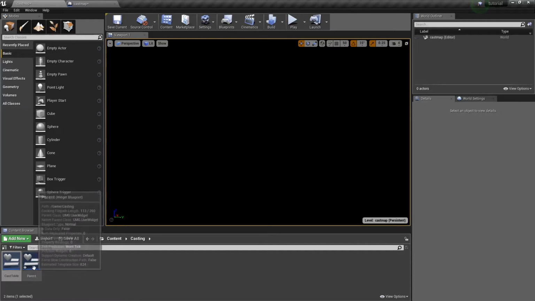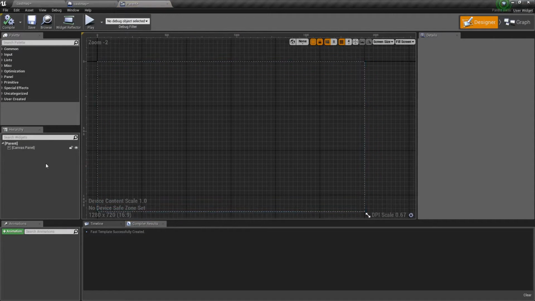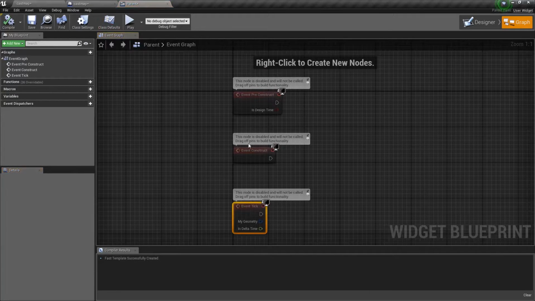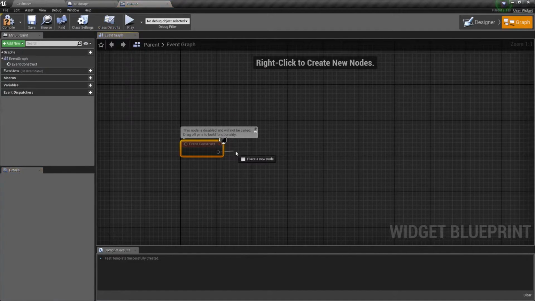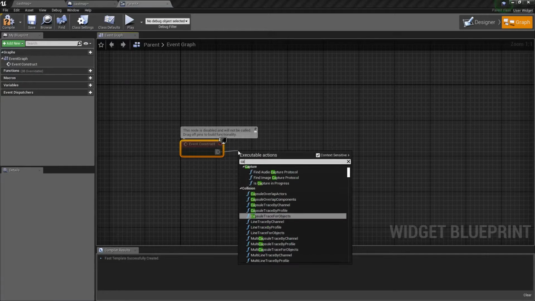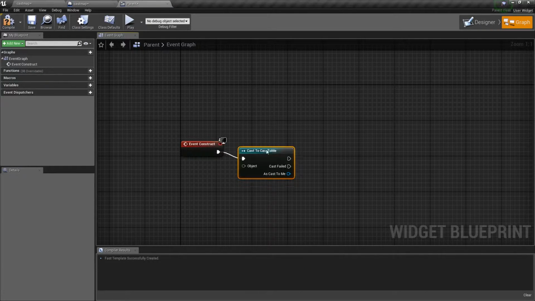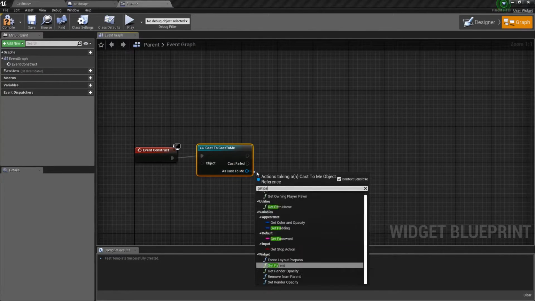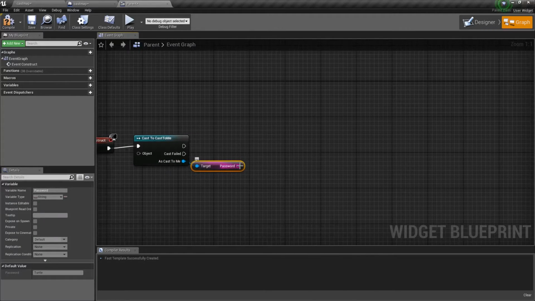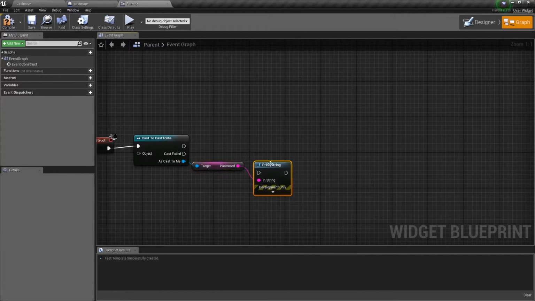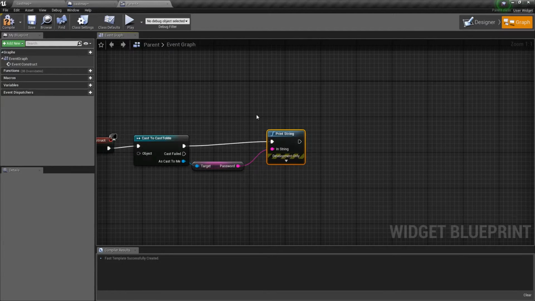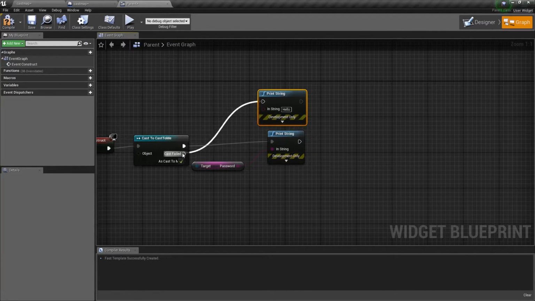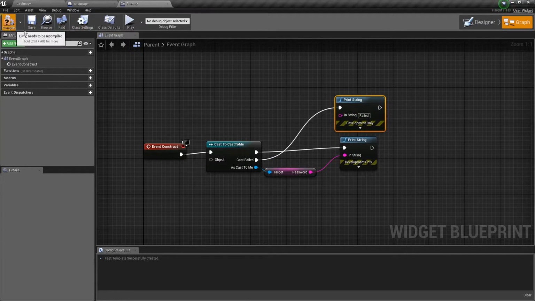In the actual parent, though, we want to actually cast to that widget, and then we want to get that password. So off of construct, we're going to go ahead and take cast to cast to me. We'll go ahead and get the password, and we'll print it to the screen. Now, if this cast fails, what's going to happen is we're going to just print failed. And I think we're going to get an error if we don't put something in the object.